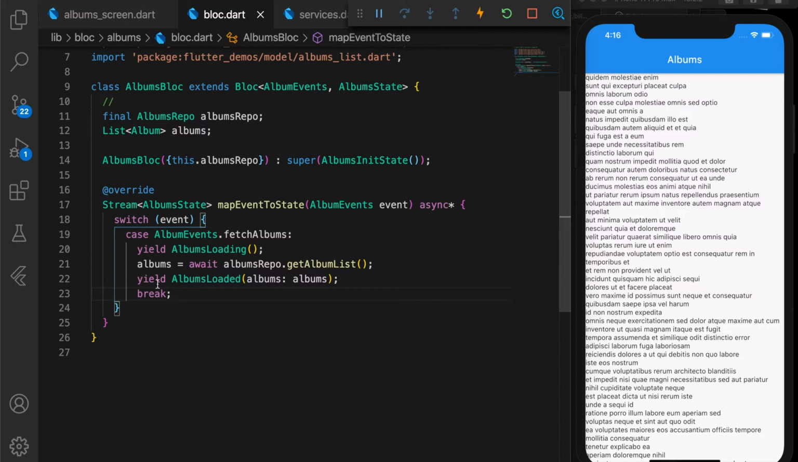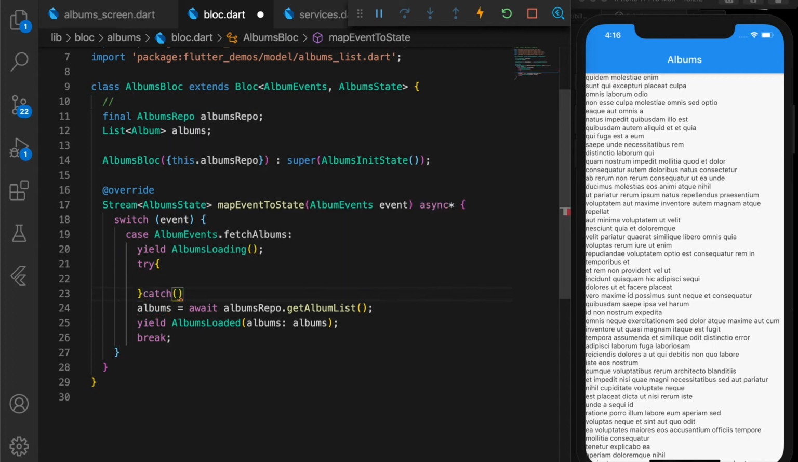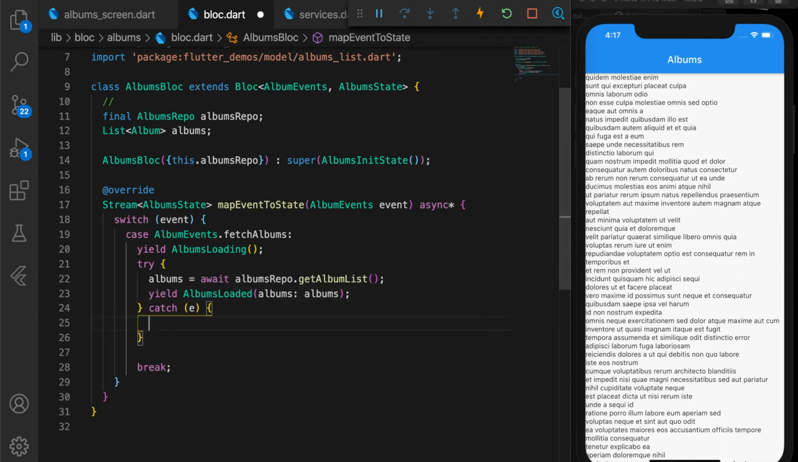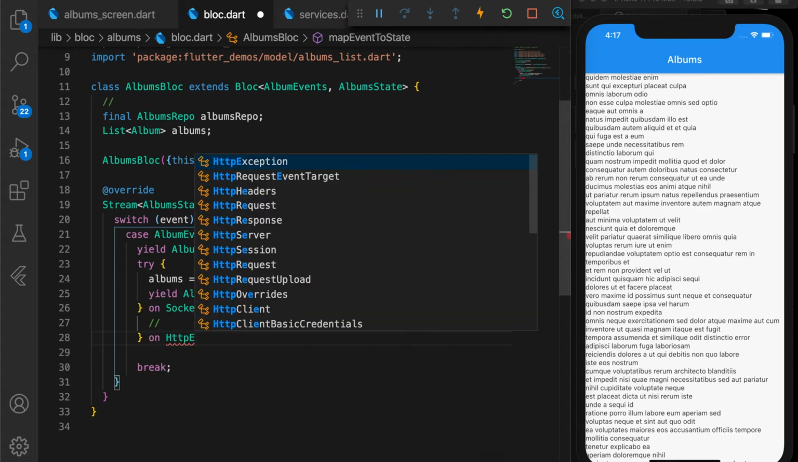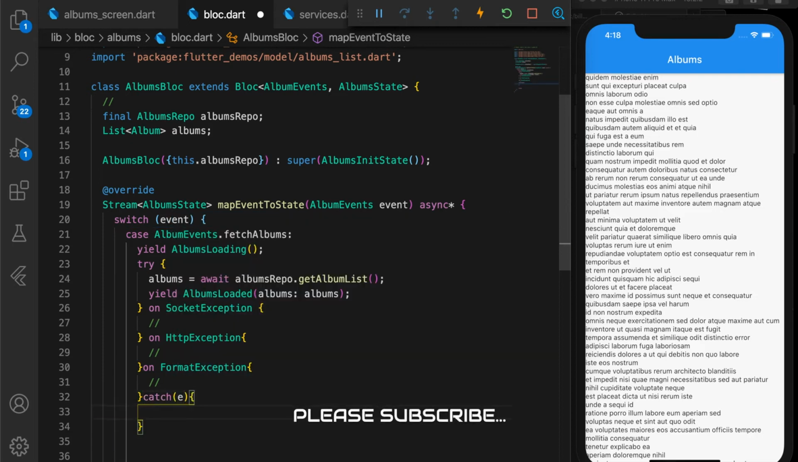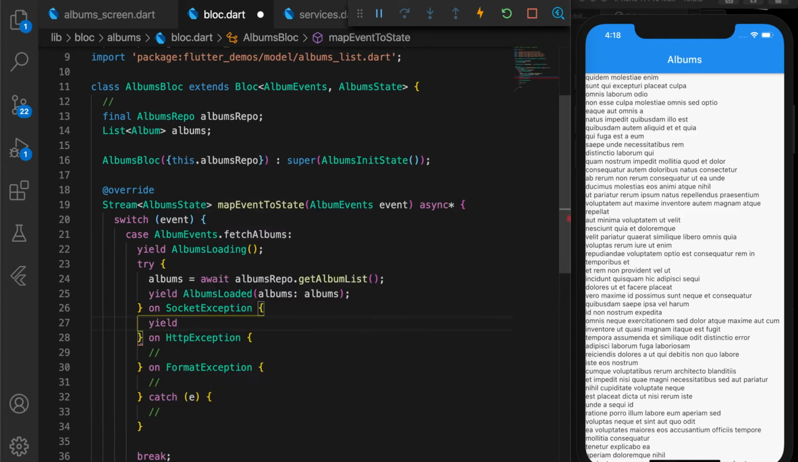Okay, now let's try to catch the errors. For that, I'm going to put a try catch here and move the service call inside the try catch, removing the catch and replacing it with on socket exception. The second one we are going to catch is the on HTTP exception, and the third one is format exception, and finally the catch block. So all other errors will come to this catch block, and now we will return the error state back to the UI so that we can update the UI accordingly.